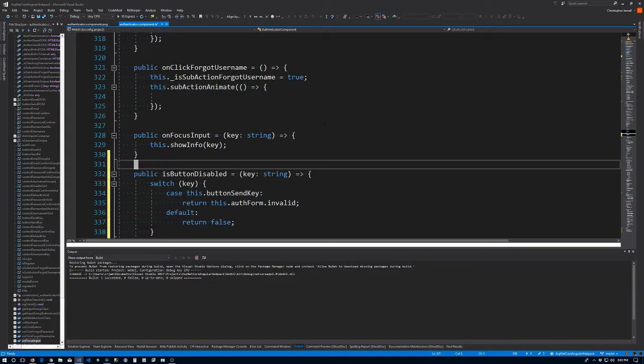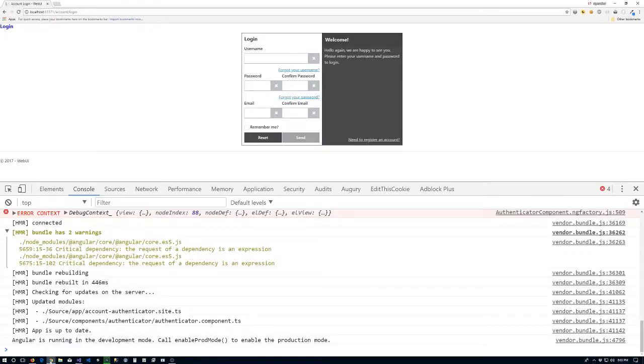All right. So I'm going to save that. I think I should at least let everything run without having an error. And we do in fact see that the send button is grayed out because it's disabled.